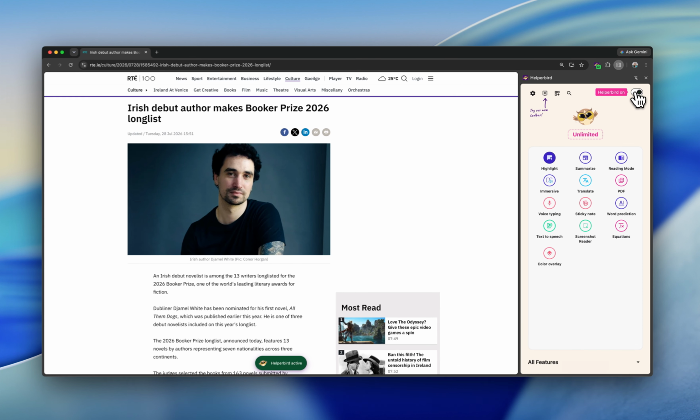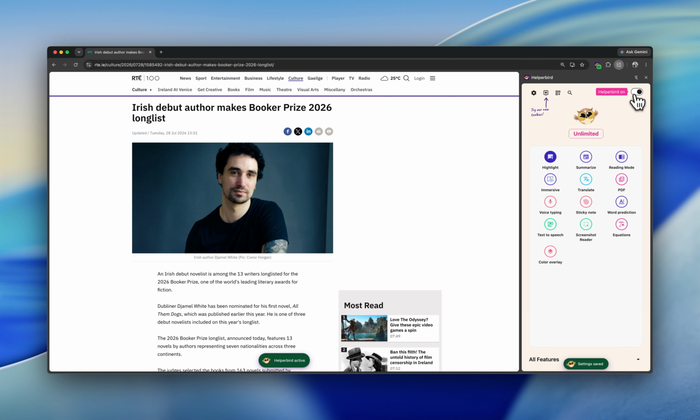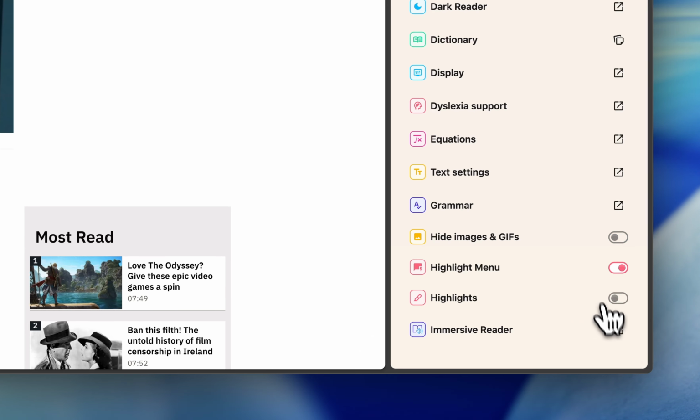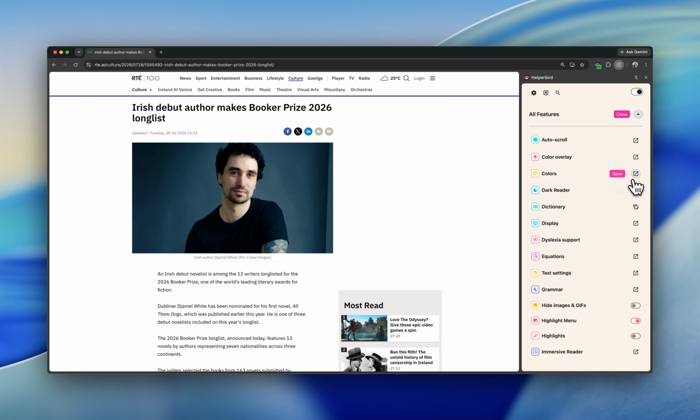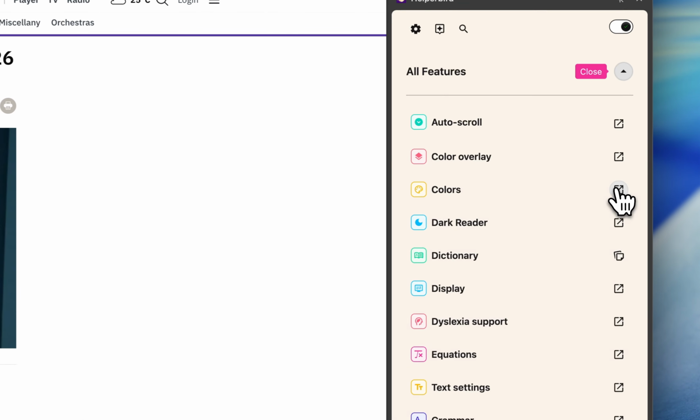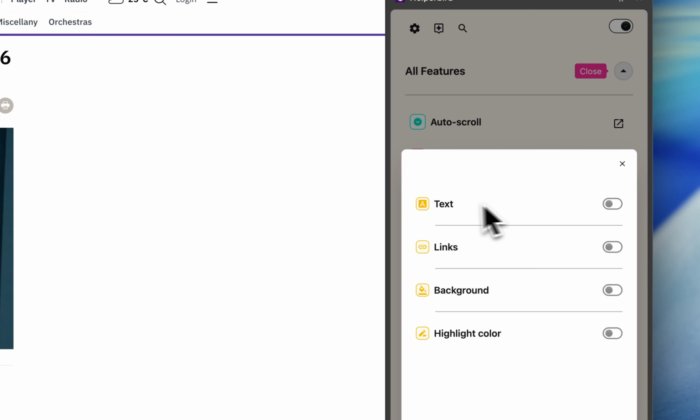And once that's done, we will go to All Features and go to Colors. We'll click Open and choose Text.